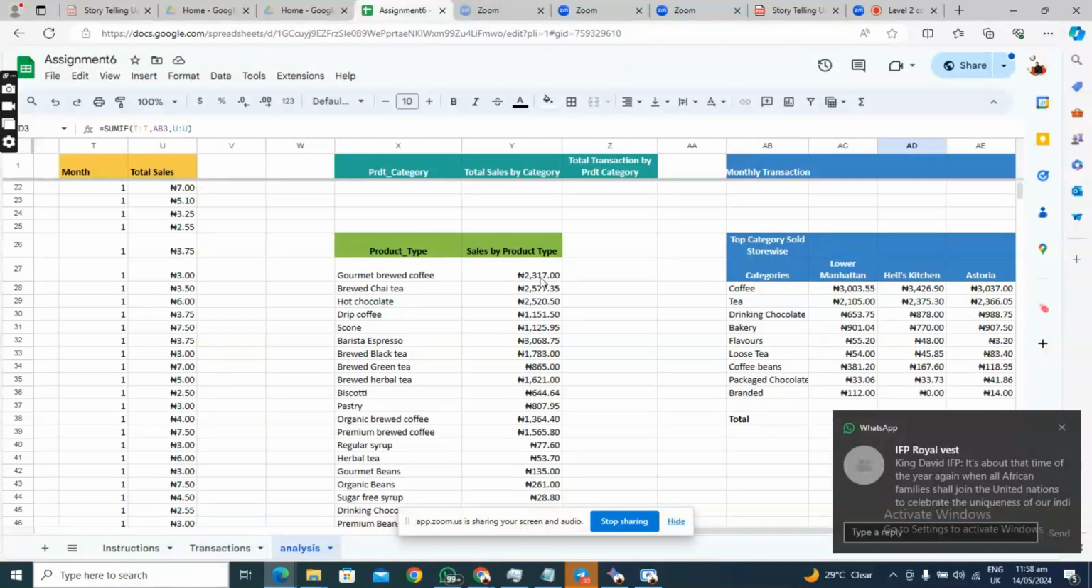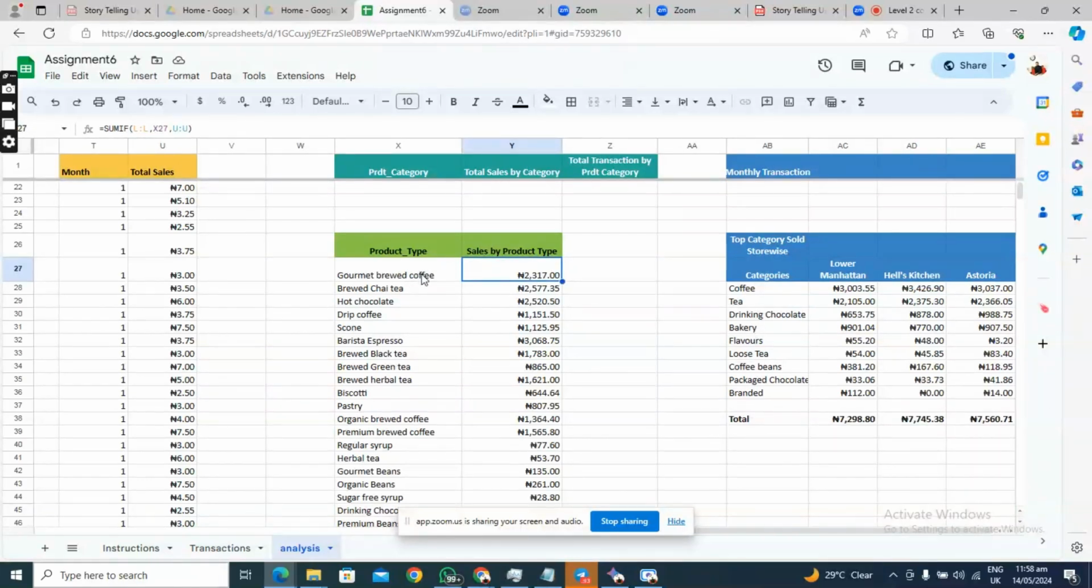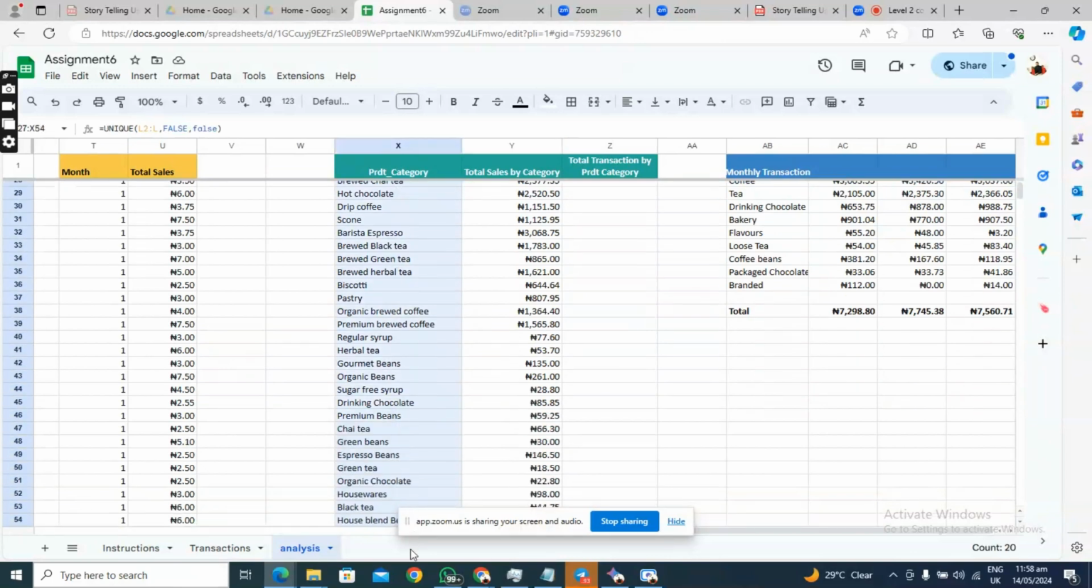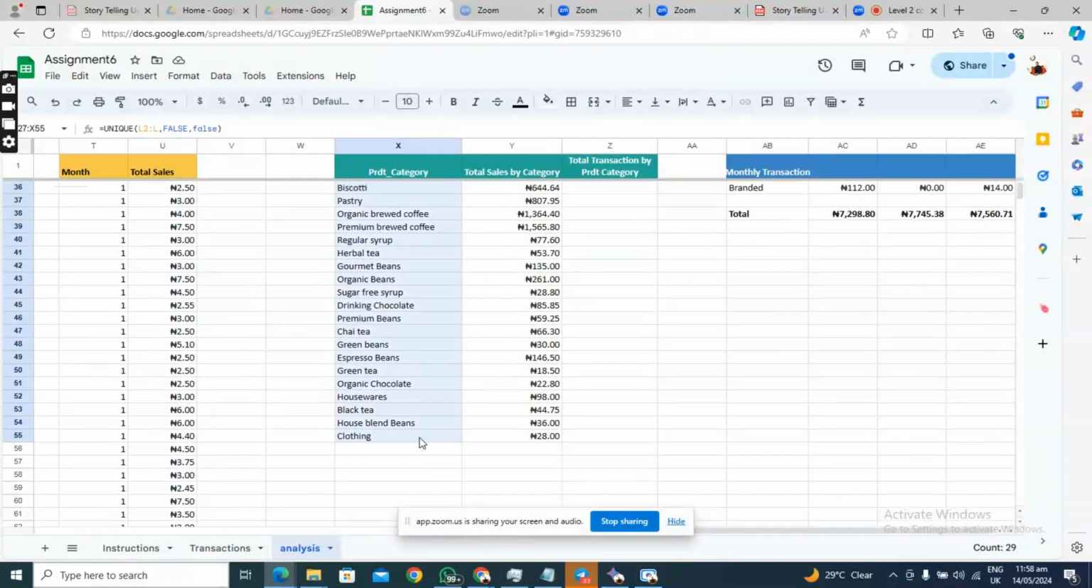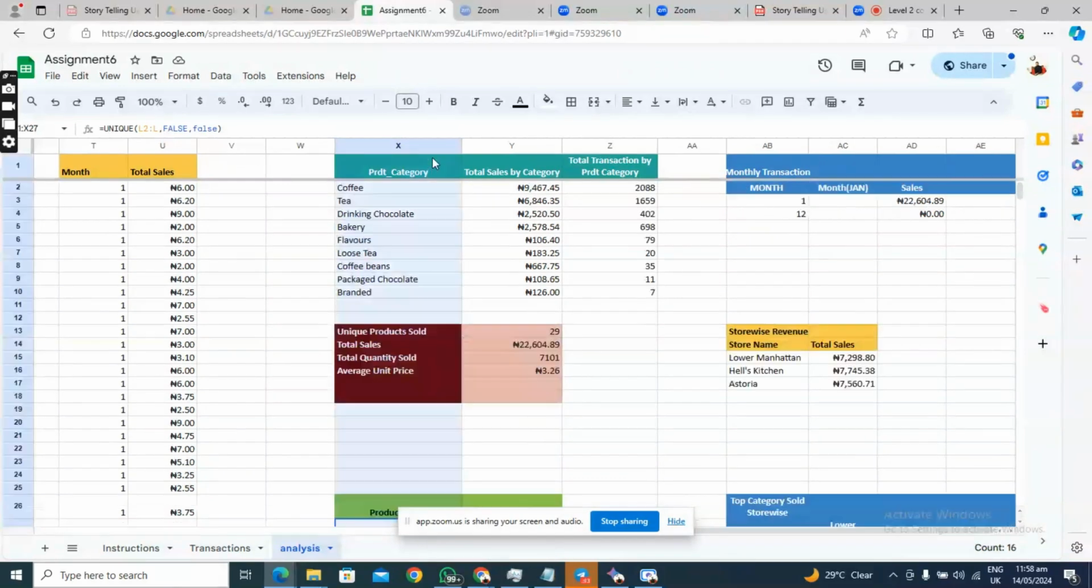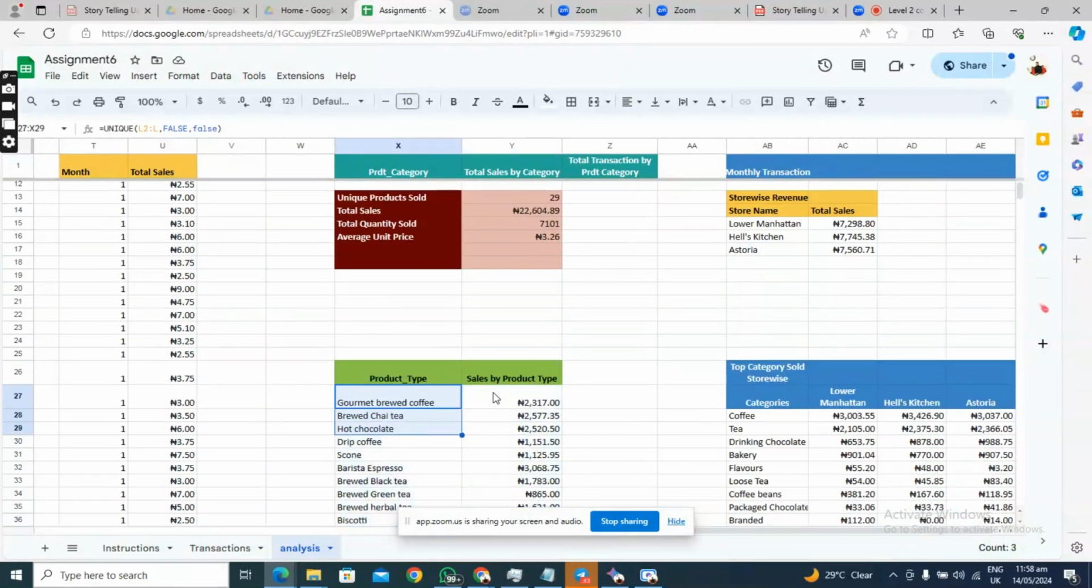So how did we arrive here? It's as simple as using the unique function to get the unique field for each of the products. This will also give you the total number of products that is available in the store or that they have. And then you can now use the sum if to find the value sold from each of these products.